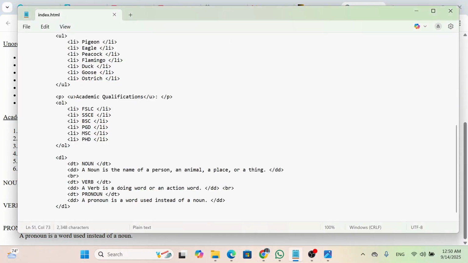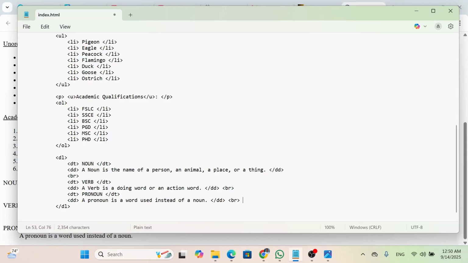I can equally decide to add one more line break, BR. Remember, the line break does not have a closing tag. File, save, and additionally, I can decide to add a horizontal rule. And now this is how the horizontal rule looks like, HR, and HR also does not have a closing tag. It only has an opening tag. So I go back to my notepad and I type less than HR and greater than sign.